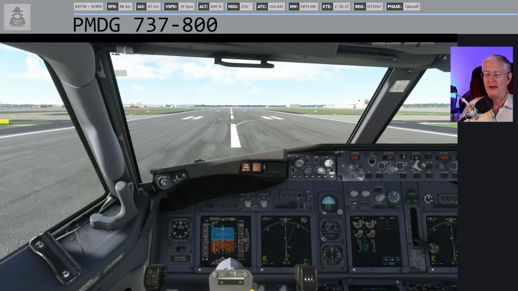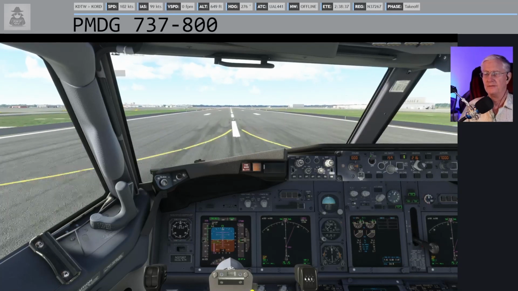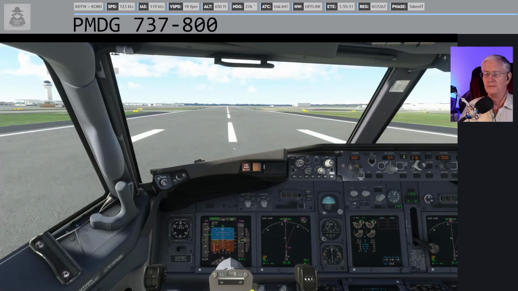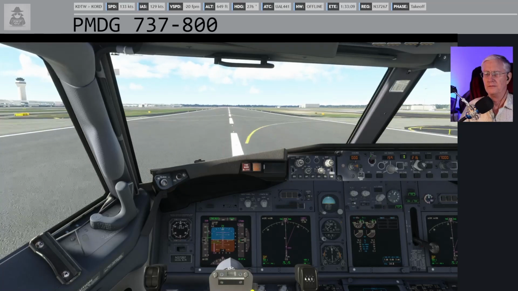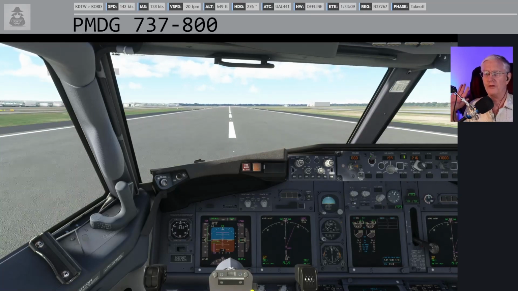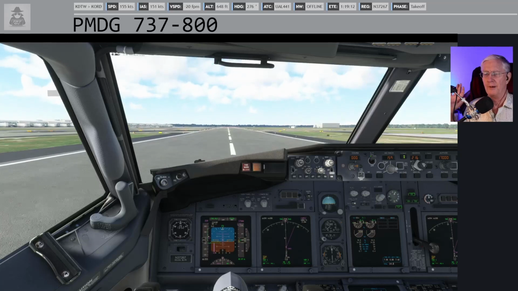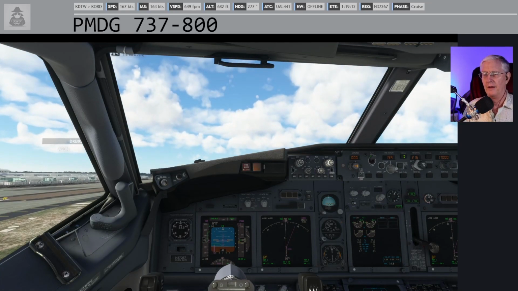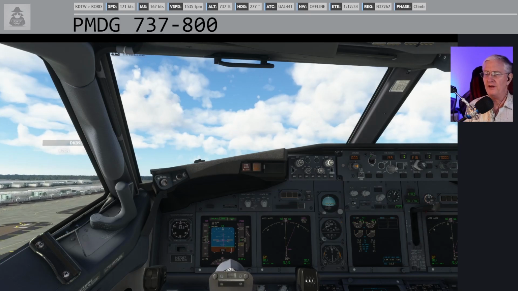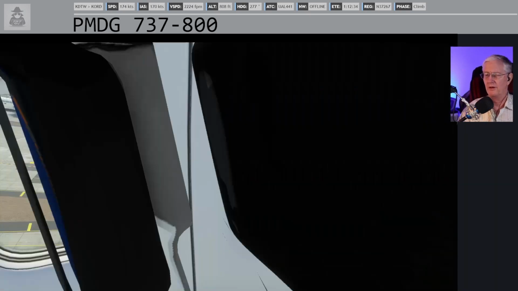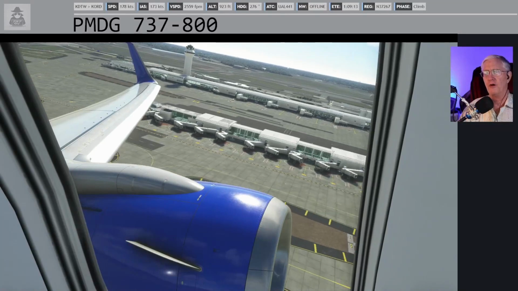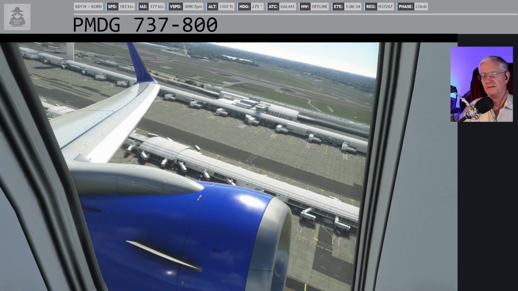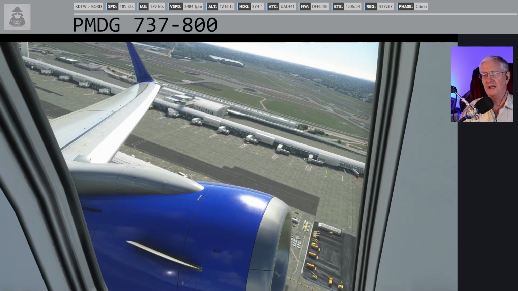80 knots. Checked. E1. Hands off the throttles. Up, up, and away. Positive rate of climb. Gear. And I still have gear on a switch. So long, Detroit. See you later.